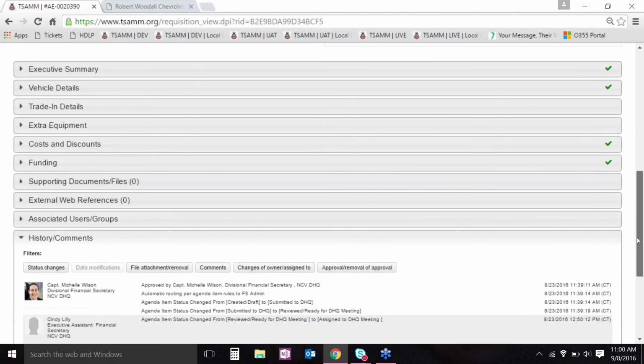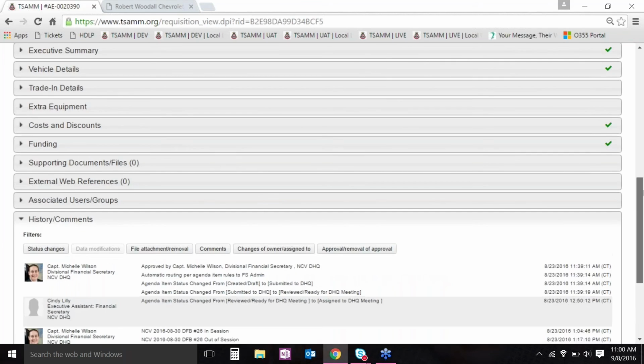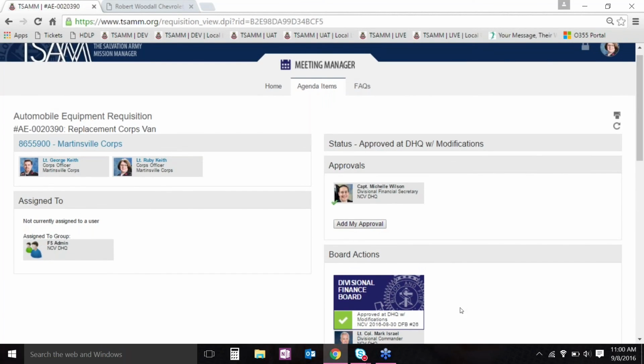And again, if you look in the history comments, it's building that whole history: when it went to the meeting, what status it was changed to by the meeting, all the things that have ever happened to it. If I needed to print this, of course, one of the other main goals of TSAMM was to reduce some paper and try and get rid of physical paper that you're using, but of course there are going to be instances where you still need it.